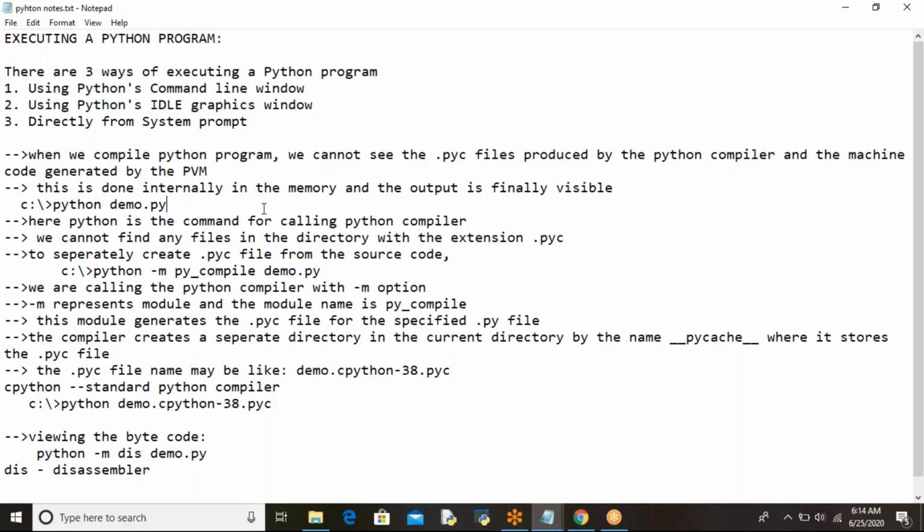Got it? How to compile? Simple. Python is a command for calling the Python compiler. You type the Python program name like this. Demo is the file name and .py is the extension used for saving the file as a Python program. So if you want to save the Python program, you have to use the .py extension. So we cannot find any files in the directory with the extension .pyc. After compilation in Java you will get .class files which contain bytecode instructions.